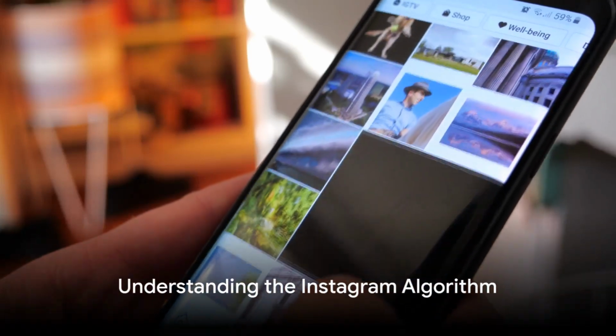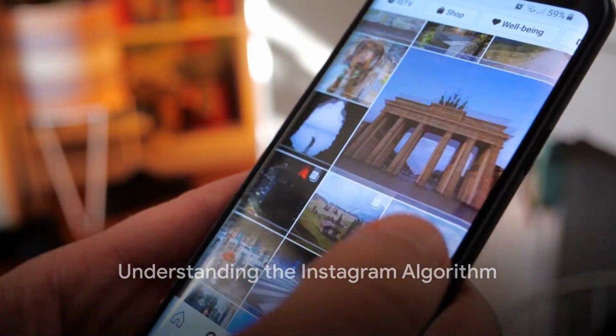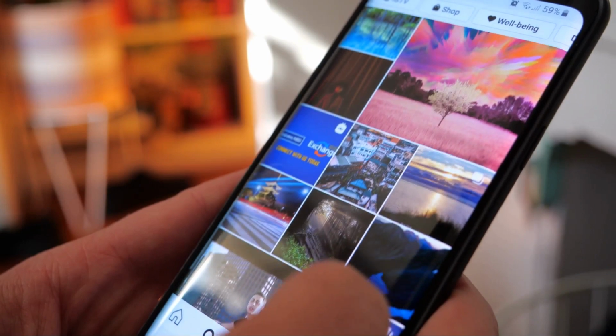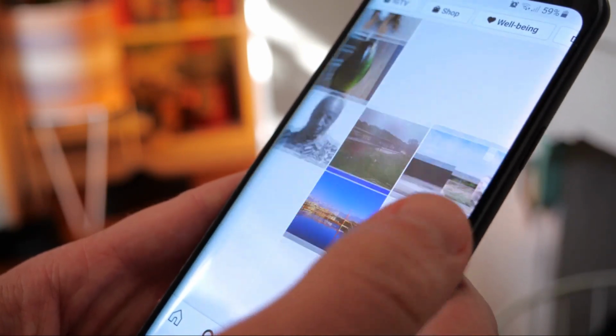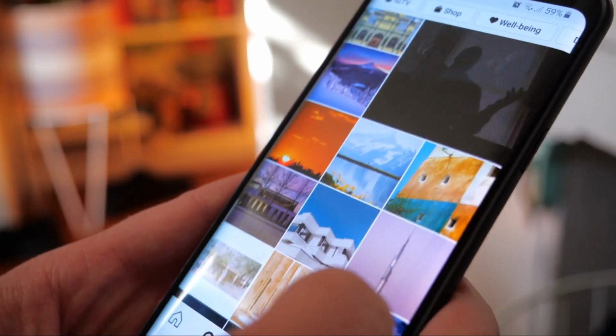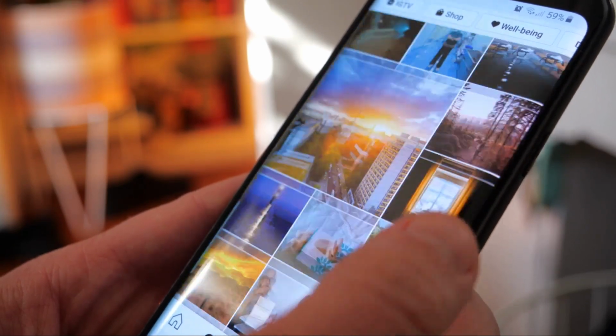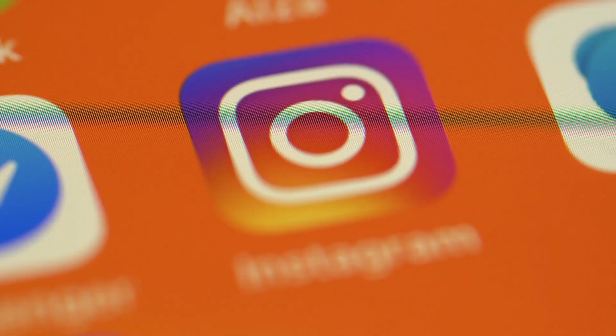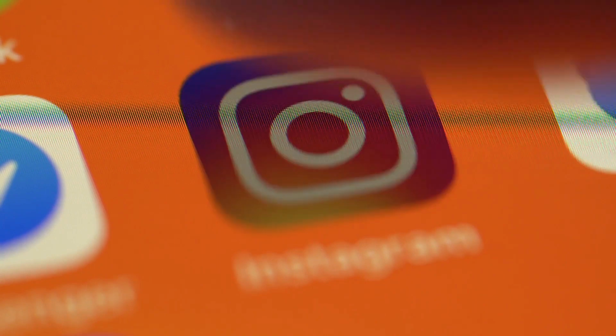Want to master the Instagram algorithm in 2024? First, you need to understand what it is and how it works. The Instagram algorithm is a complex system that organizes content for users based on their behavior and preferences. Think of it as a curator, sifting through a sea of posts, stories, reels, and IGTV videos to present you with a feed tailored to your interests.